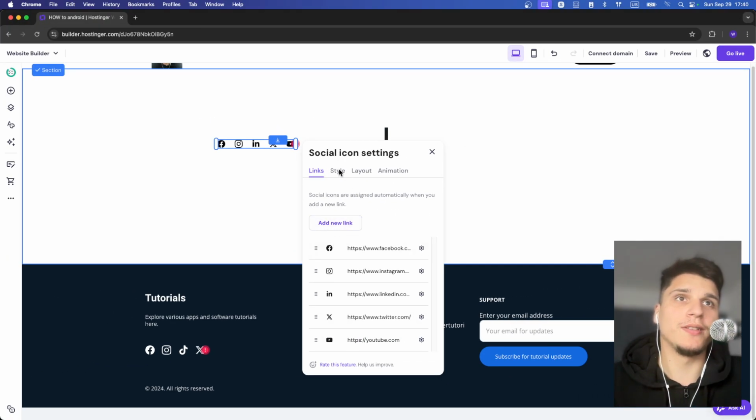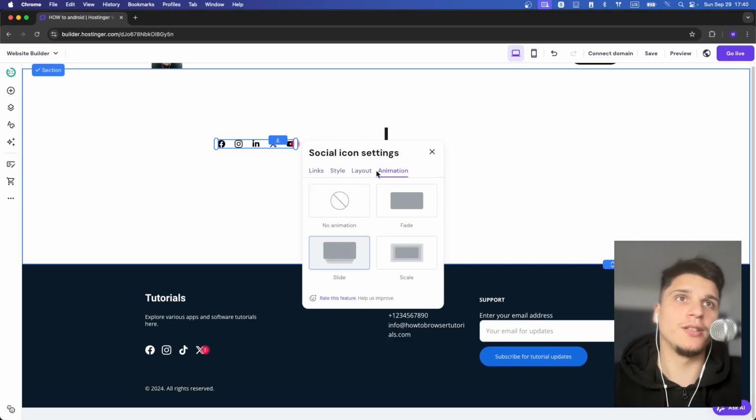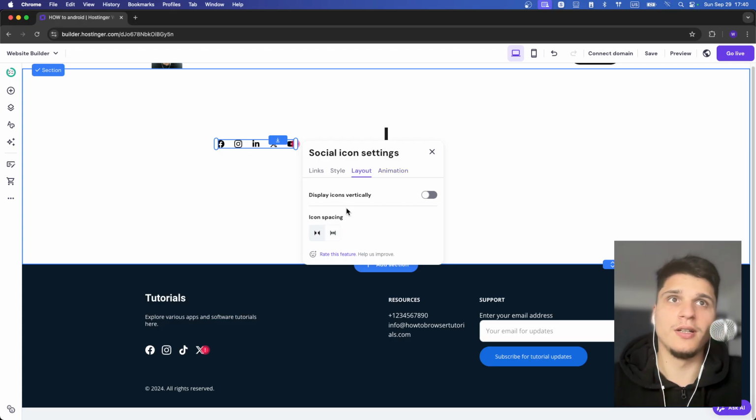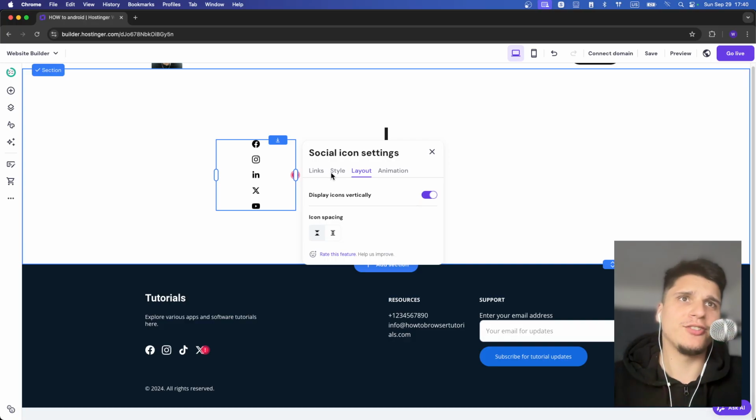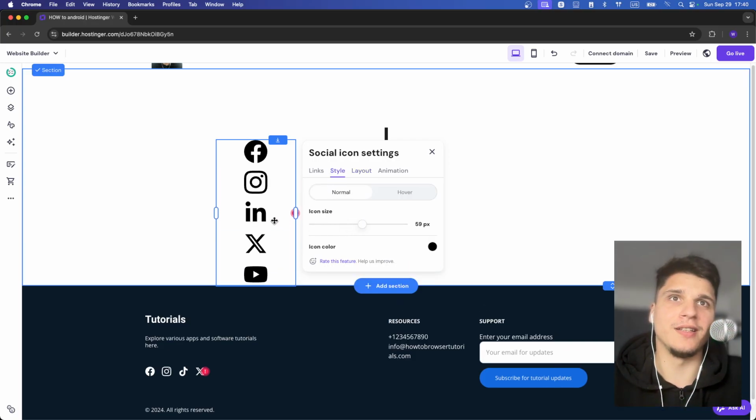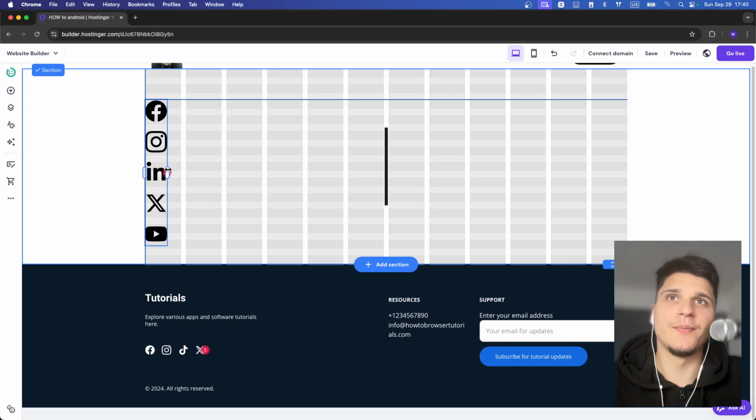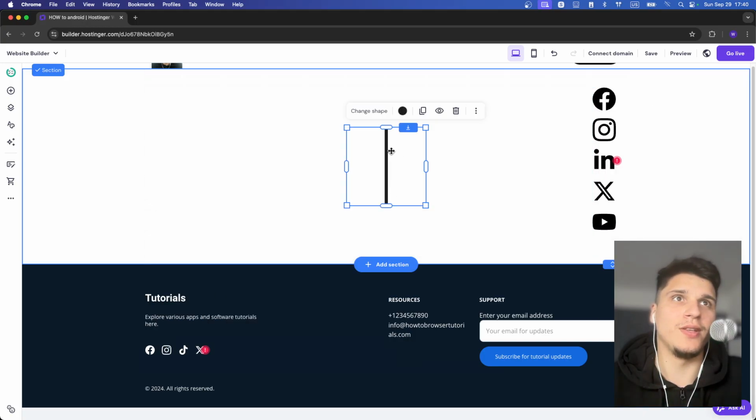So yeah, I hope you found this helpful. Thanks for watching. Don't forget, you can also just change the layout from here, display this vertically, change the style. Let's say I like to increase the icon size. You can also do that.